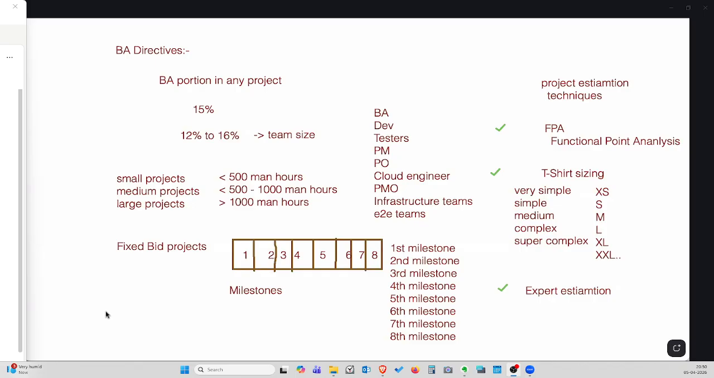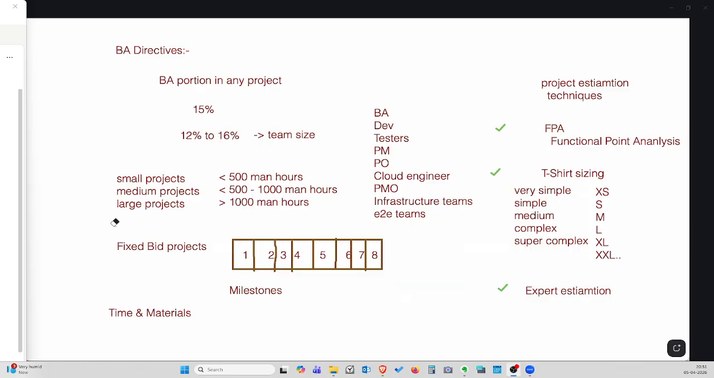The other way around is time and material. Time and materials, T&M projects. What do you mean by T&M projects? Time and material projects don't really go by milestones. They have their own milestones, but they actually go by the people: who is working and when they are working.